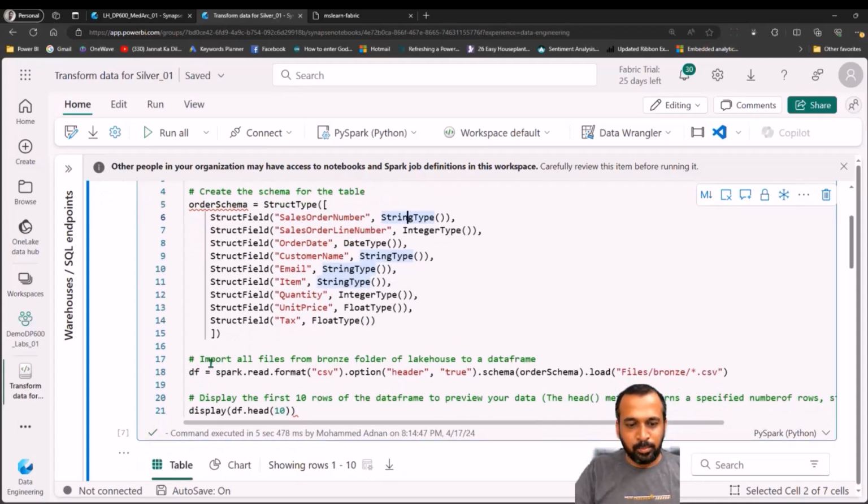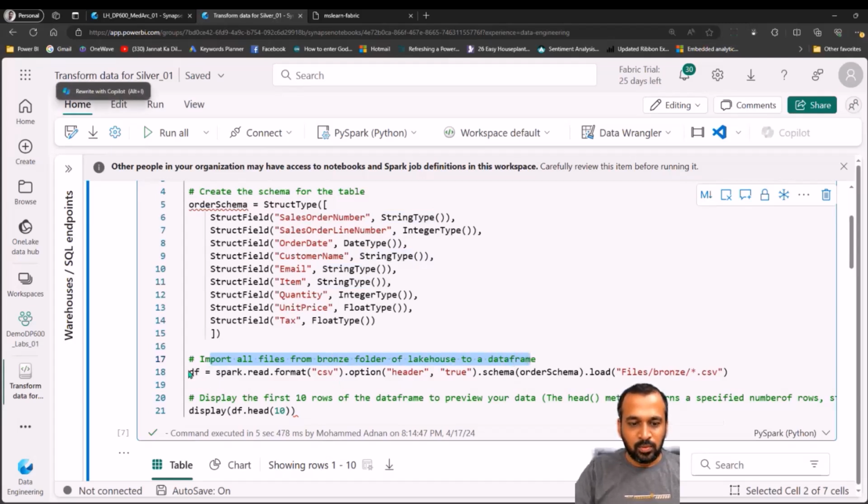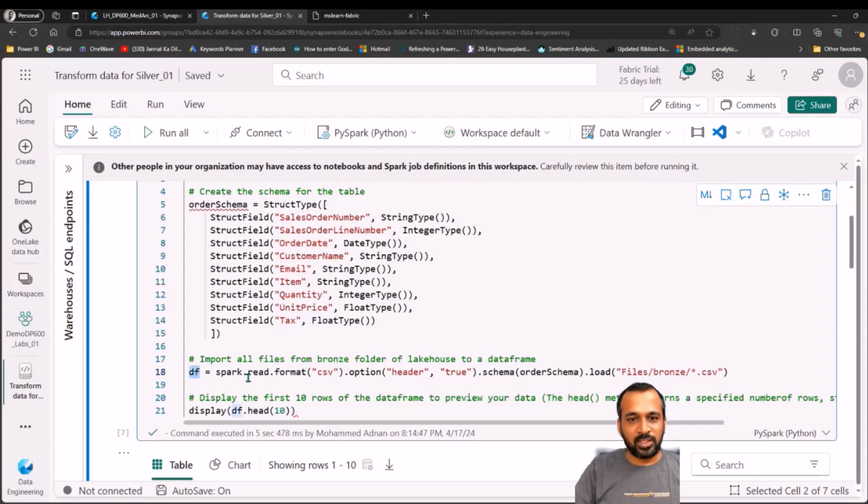And then after that, we import all files from the bronze folder in the lakehouse into a data frame. So what is a data frame? A data frame here, in the notebook, is similar to what you would call a temporary view if you call it from SQL. So I'm considering that table as a view, and from that view, I'm loading all the other things, or a temporary table for that.